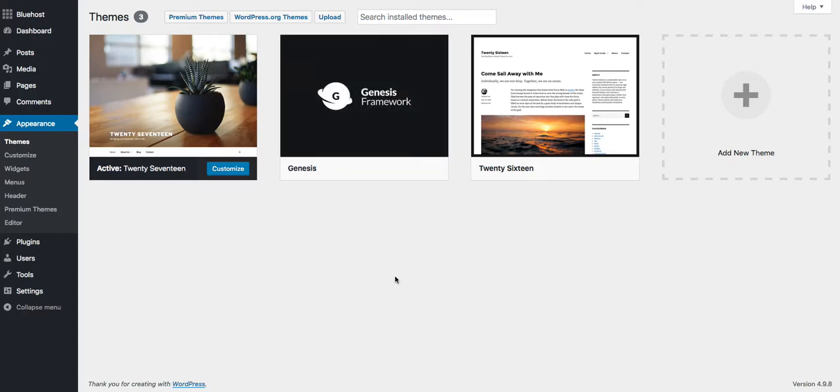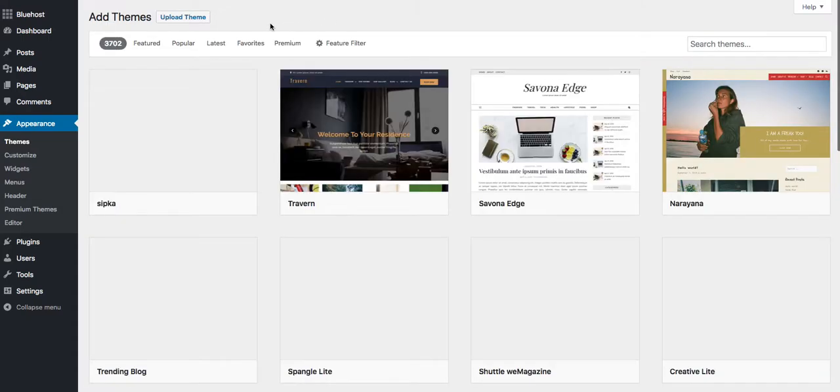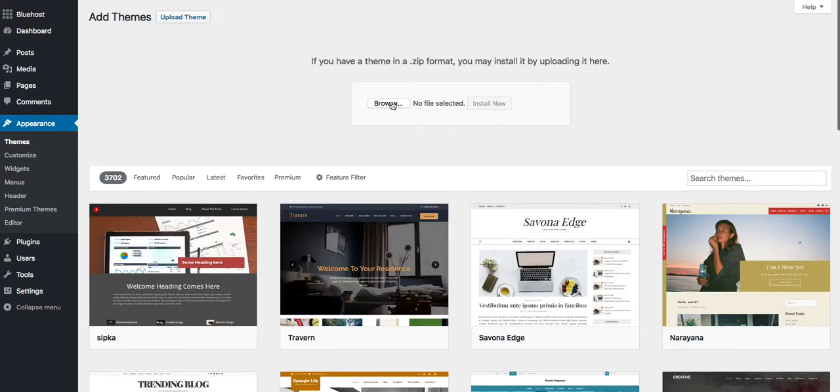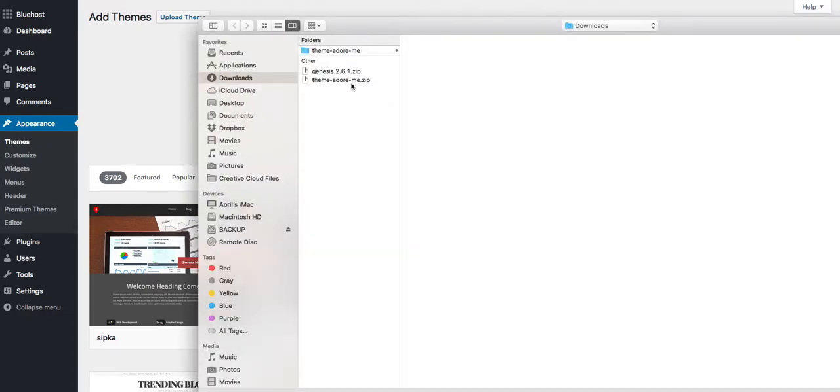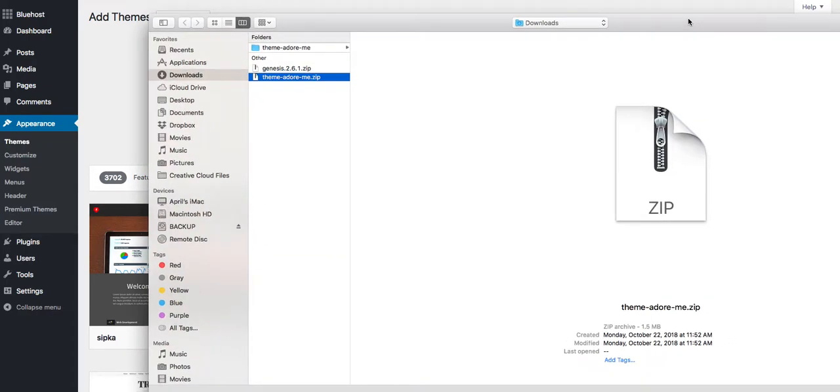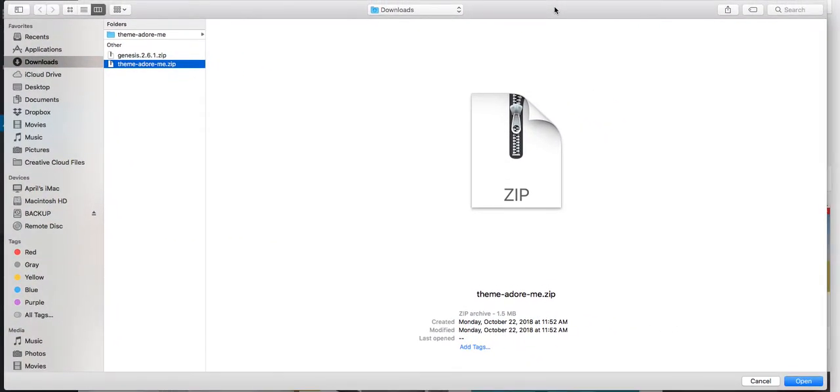If you have purchased our themes from Creative Market, it will come with one zip file. You will need to open and unzip that file to access the theme file. Once you do that, what we do next is click on Upload, Upload Theme, click Browse. So now I'm ready to upload the theme's zip file.